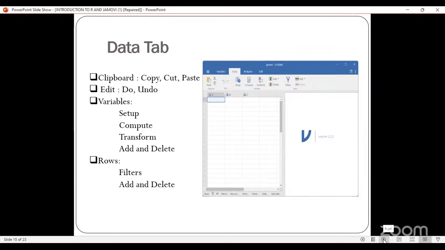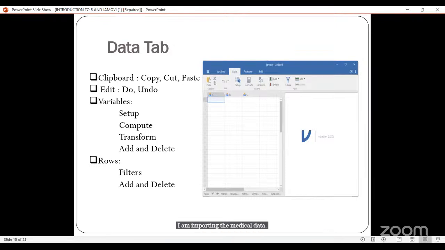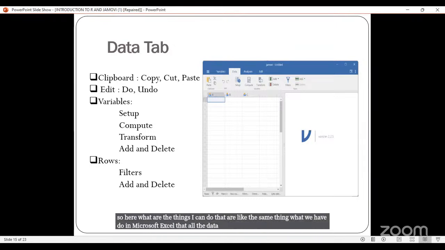Next is the data tab. The data tab is nothing but the fields of this spreadsheet. For example, see this: A is age, B is name, C is disease. I am computing medical data. So here, what we can do is the same thing we do in Microsoft Excel, all the data options.